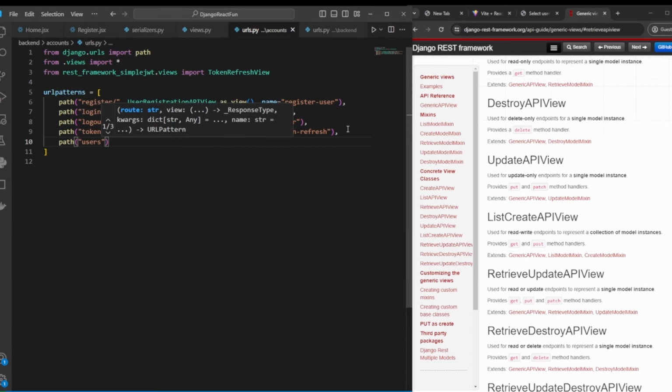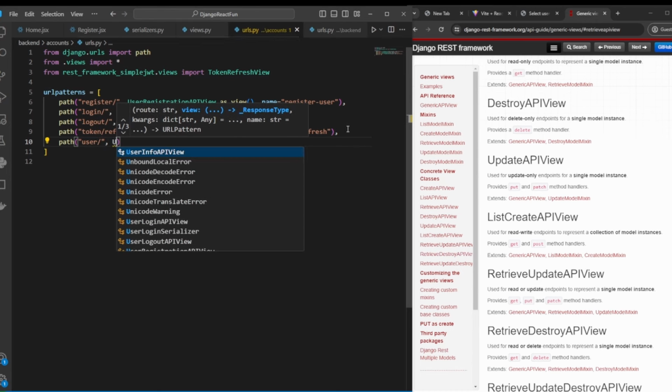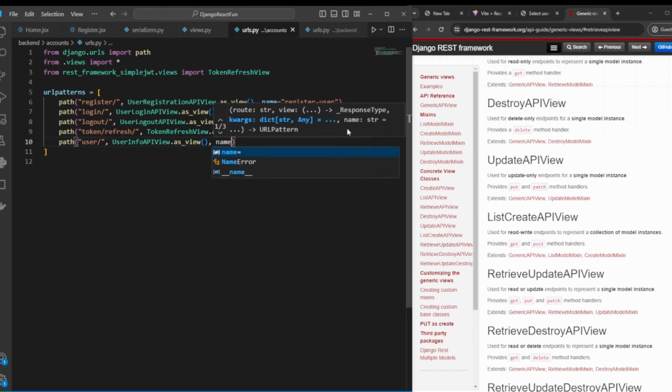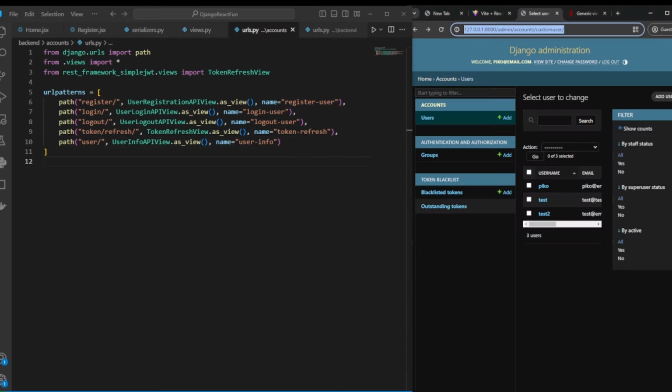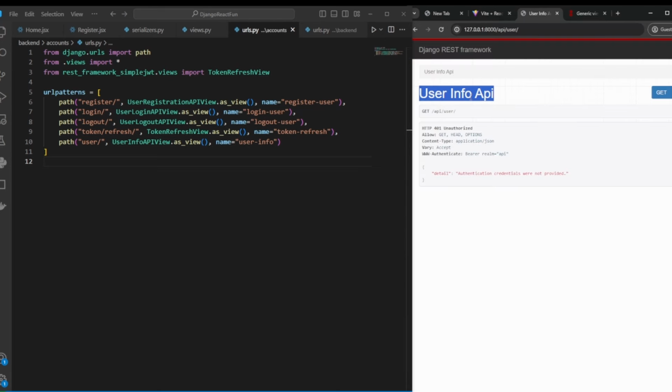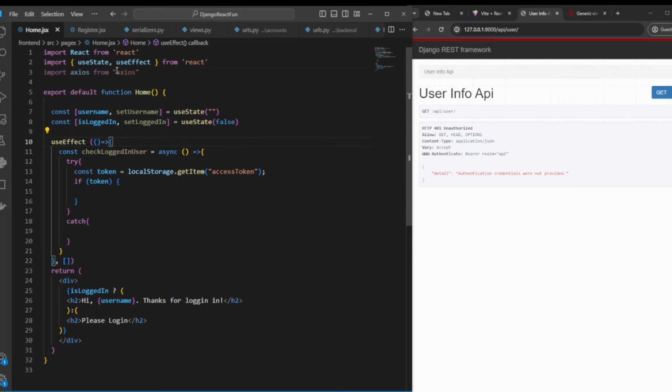Path users, or actually user, and then our API view is user info API view. We want it as view. Let's make the name user info. All right, and now let's go to our API endpoints and see if it were added. Yes, it is, it's here. Okay, let's go to API/user. There it is, our user info API. It accepts get requests. Cool, nice. All right, so let's go back to our home.jsx and continue.